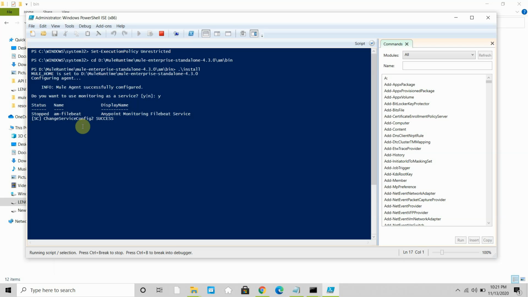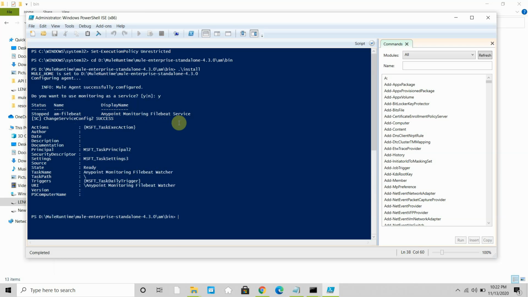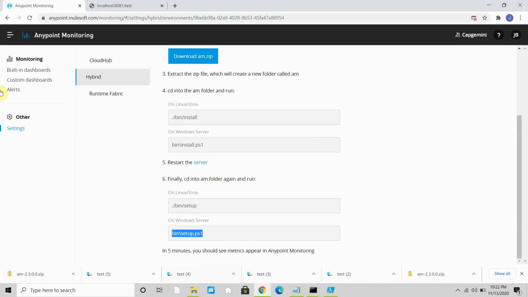So status, it is restarting this particular file bit service, which will keep on sending. This is kind of an agent which will send the metadata metrics to the Anypoint monitoring. So it has been successfully installed. Now I need to restart my server.